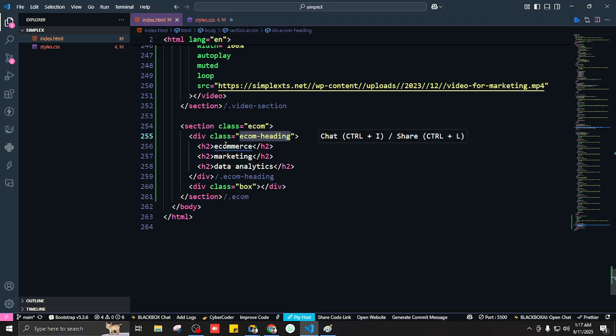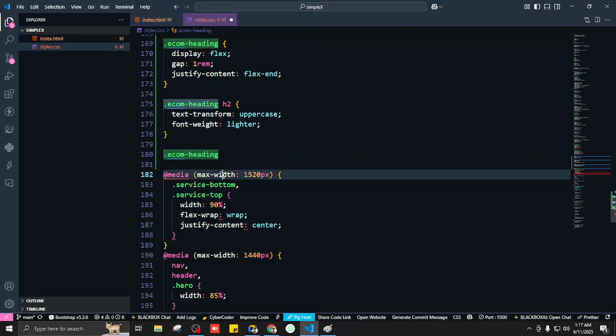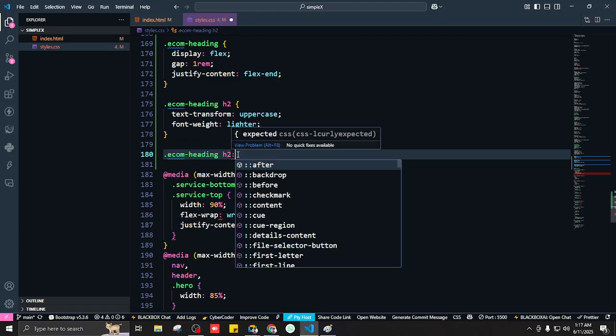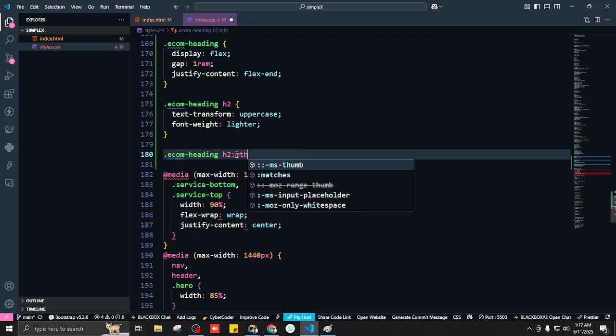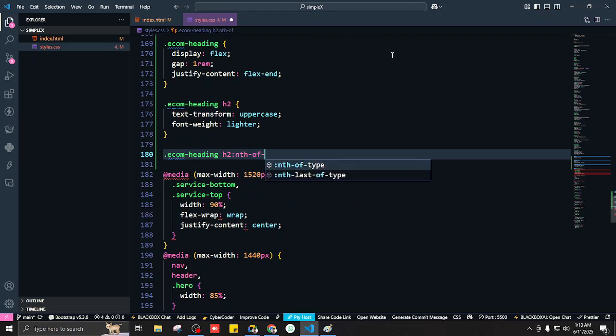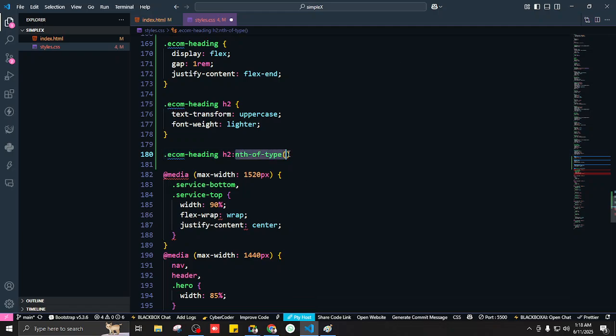How many children do we have? Three. So what we can say is, we can say ecom heading, and then we'll target the h2. But if we were to do this, it's going to target each heading. Okay. Then what we can do after this is h2 and then colon, and then we can say nth-of-type. So this is going to target all the h2s, and this nth-of-type is going to select the number which you want to select.